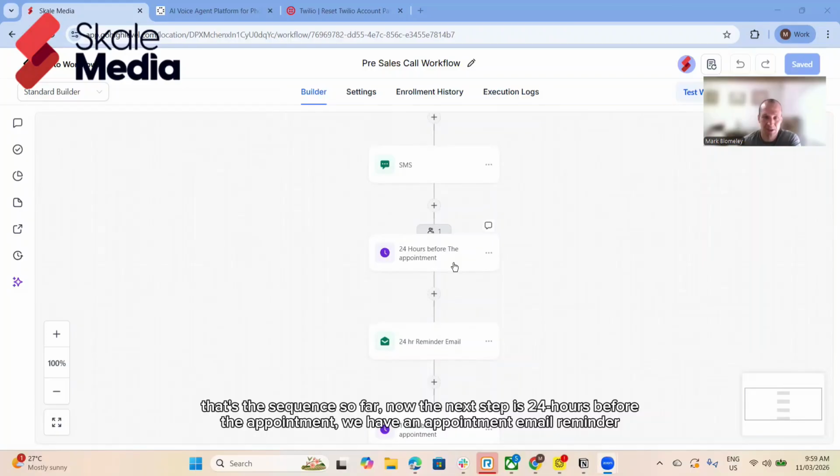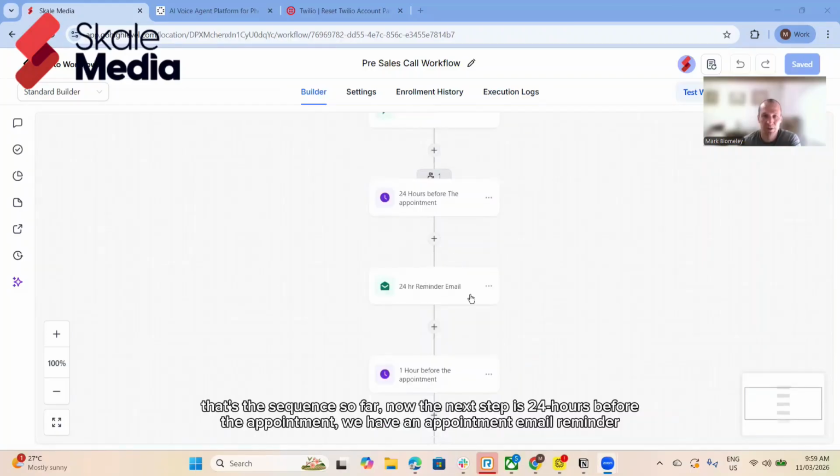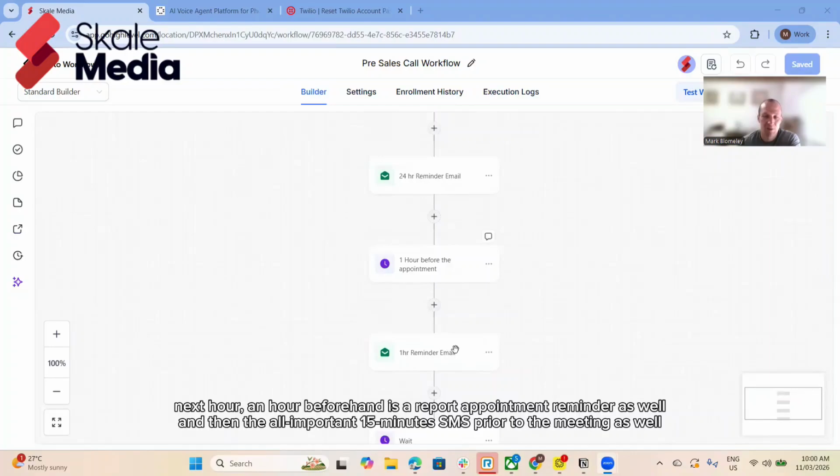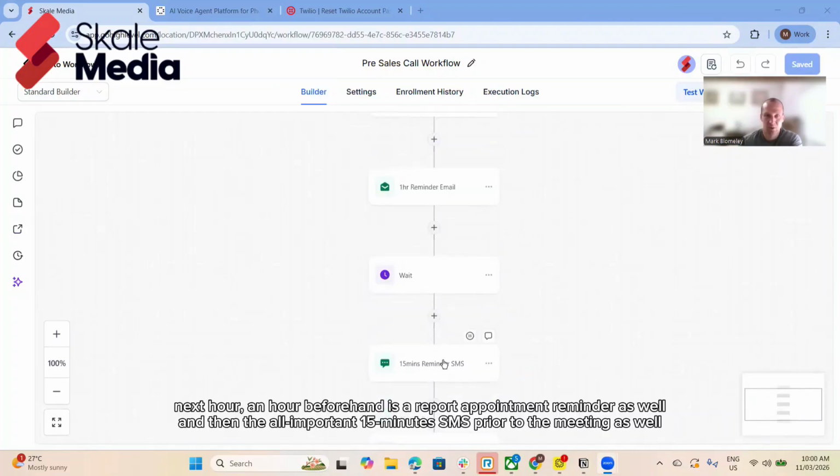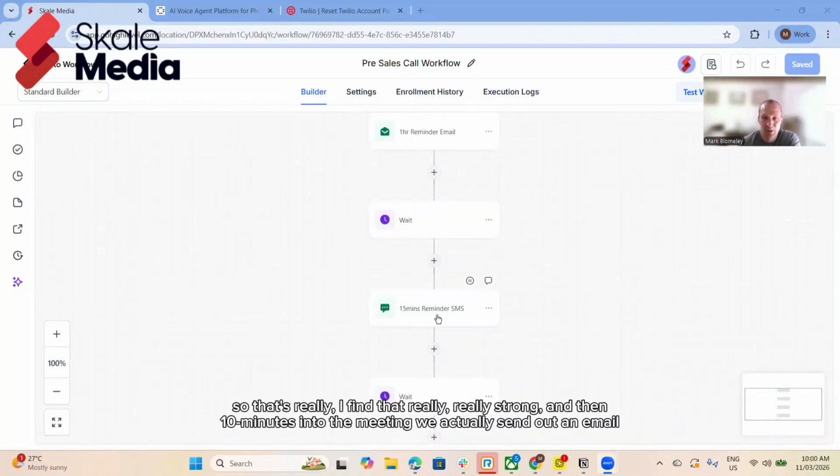Now, the next step is 24 hours before the appointment. We have an appointment email reminder. Next, an hour beforehand is an appointment reminder as well. And then the all-important 15-minute SMS prior to the meeting as well. So that's really, I find that really, really strong.